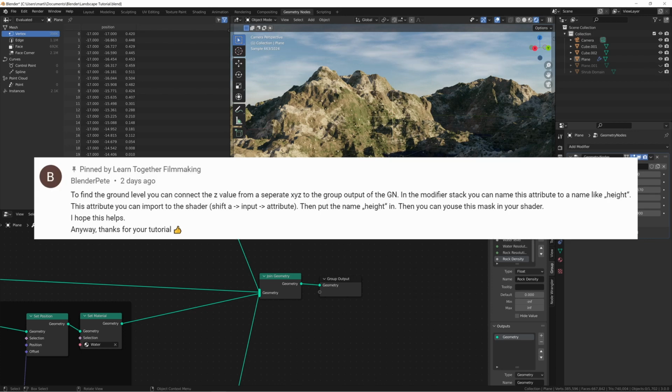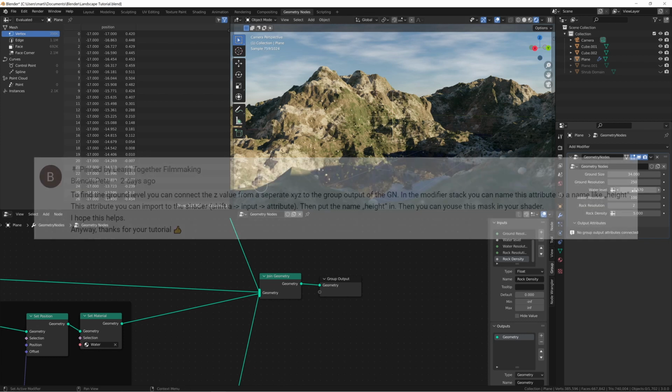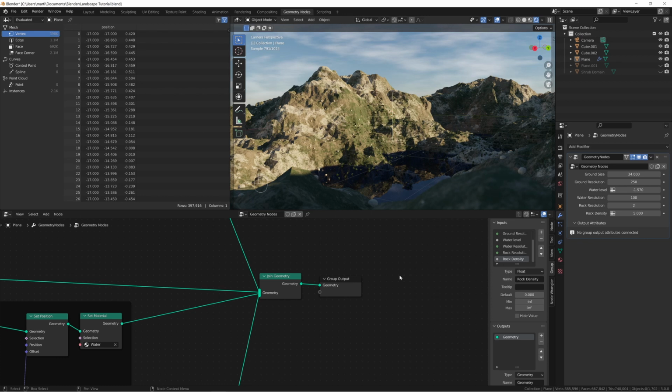But this comment from BlenderPete suggested a way that I might be able to connect the water level that I have input here into the shader nodes, so that I'd be able to use it and map it to that value. So let's get into this.